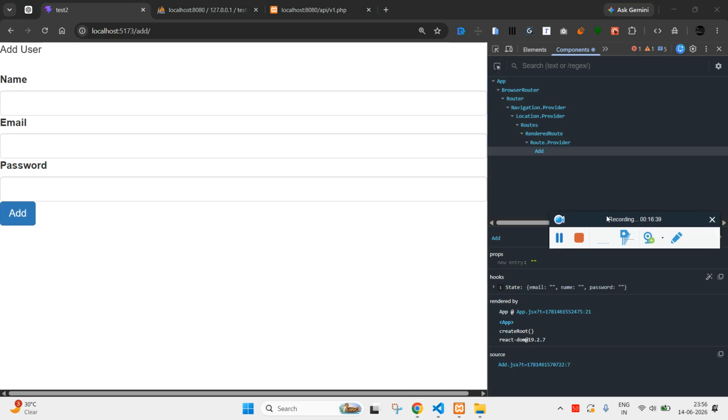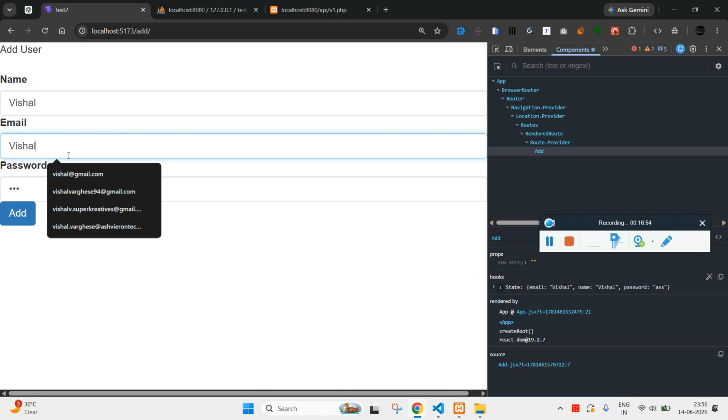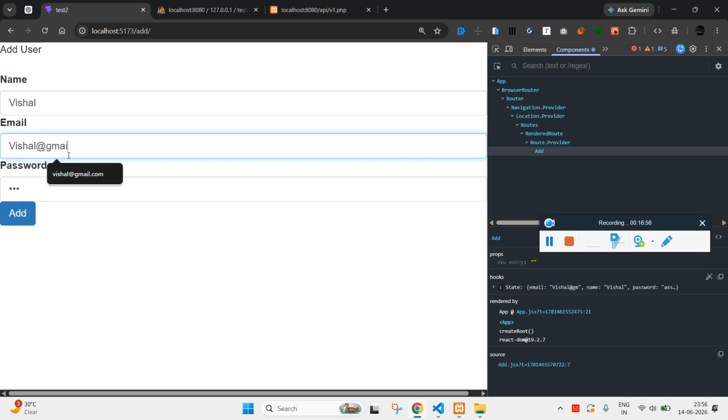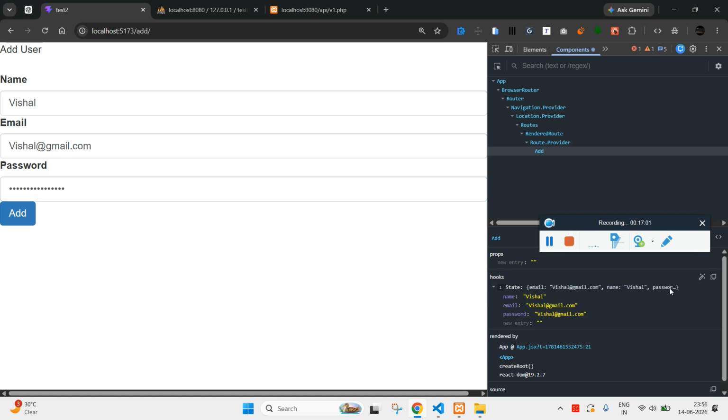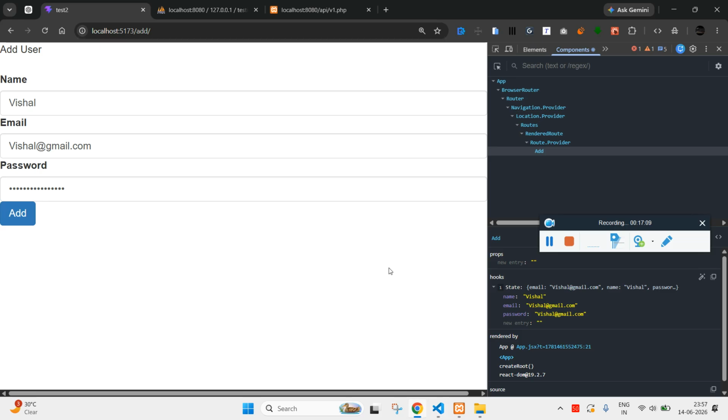As of now the state is blank. Let's try adding something. So you see, based on what I type, the state gets populated. Name, email, and some password. So you see, the state got updated. Now what we need is to insert what we actually have in the state.